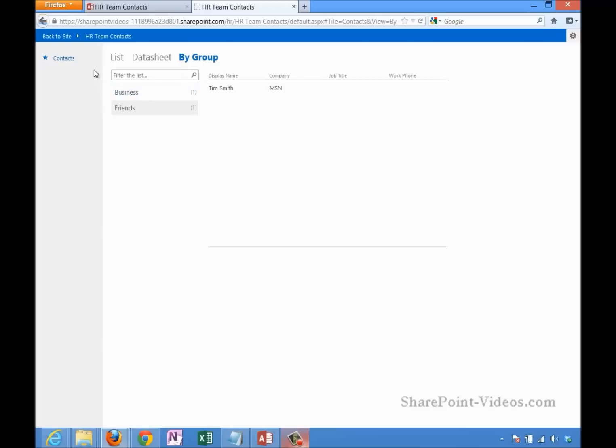An extremely important thing to note over here is that this contacts table, these views, everything has actually been created in the SQL Server database in the back end. So there's a one-to-one correlation between making these Access databases and the actual SQL database that gets created. There's a SQL database that got created for the HR team contacts, where there's a contacts table, and then there are these list, datasheet, and by group views, which is great because everything gets stored in the database. Everything is backed up with the SQL Server.